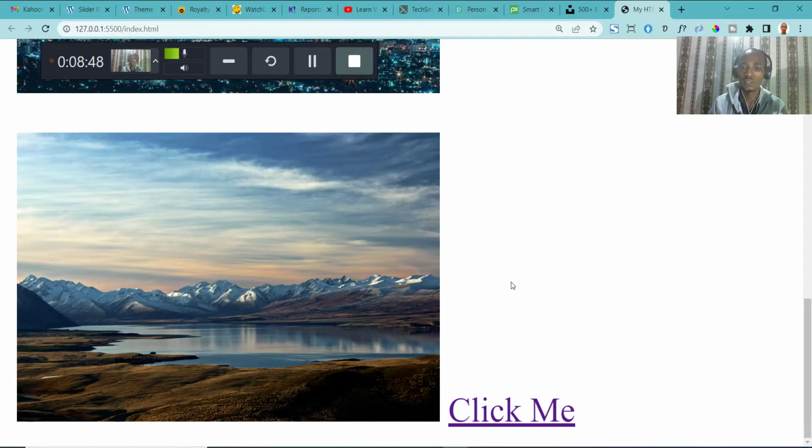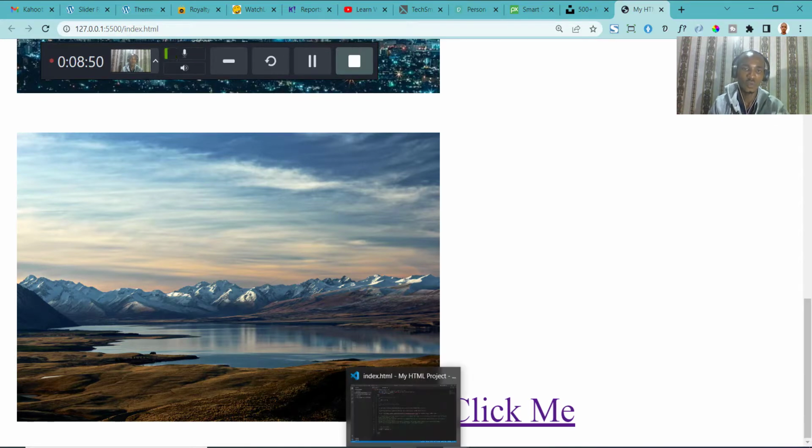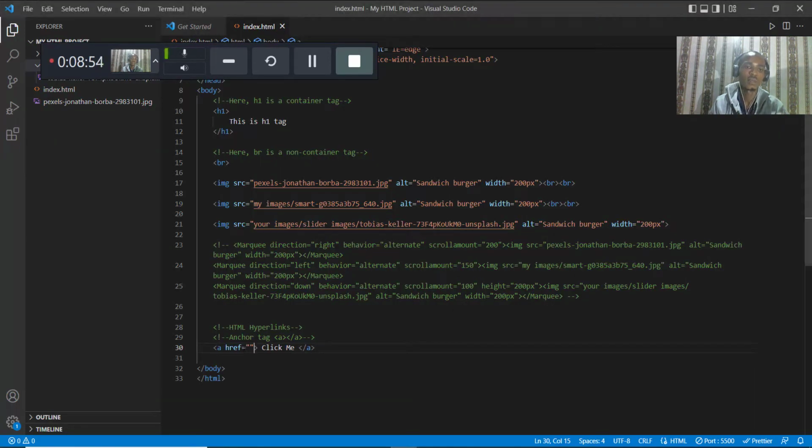So let's just see how to do some other things quickly. We can now see that there is a difference between what we have now and what we had the other time. And what made the difference now is the addition of the href. So thank you very much.